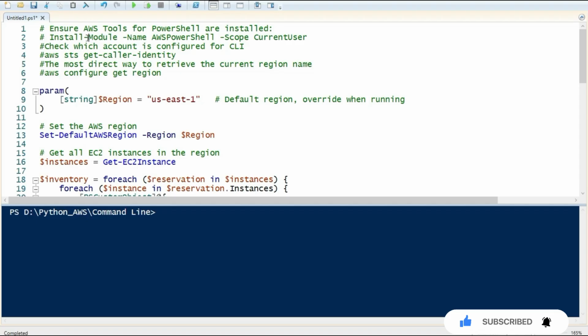This installs the AWS Tools for PowerShell module. Without this, PowerShell won't recognize AWS specific commands. Hyphen scope will install the module only for the user profile. No admin rights needed. The module is stored under your user's PowerShell directory. Other users on the same machine will not be able to see it. But if you have admin rights, then you can remove this scope and install this module for all the users.